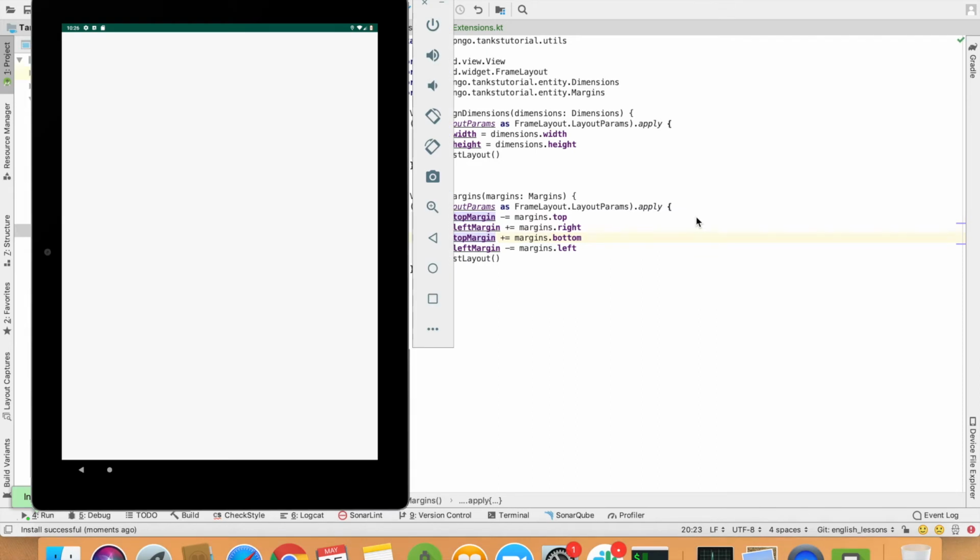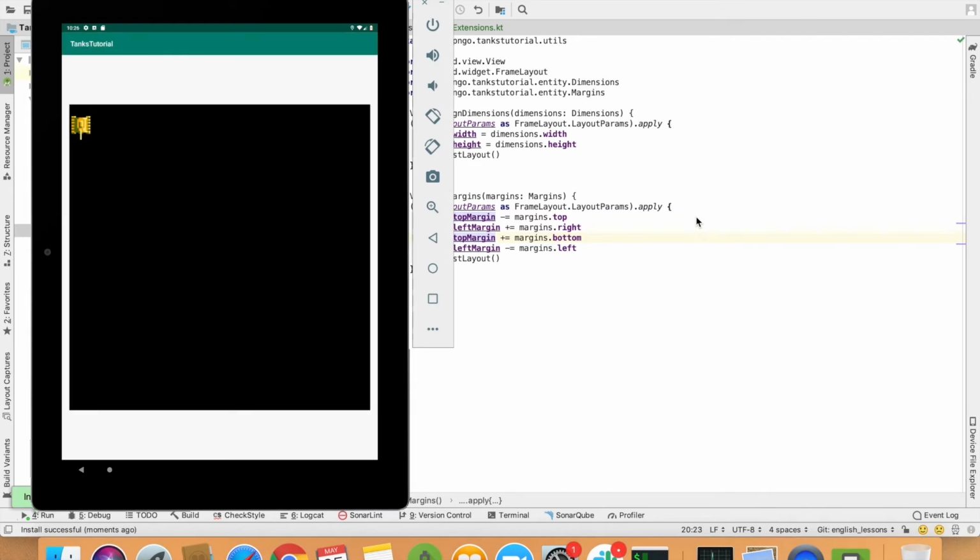That is it. We have a container with boundaries, which will look the same on devices with different dimensions, so we can launch our game on every Android phone.